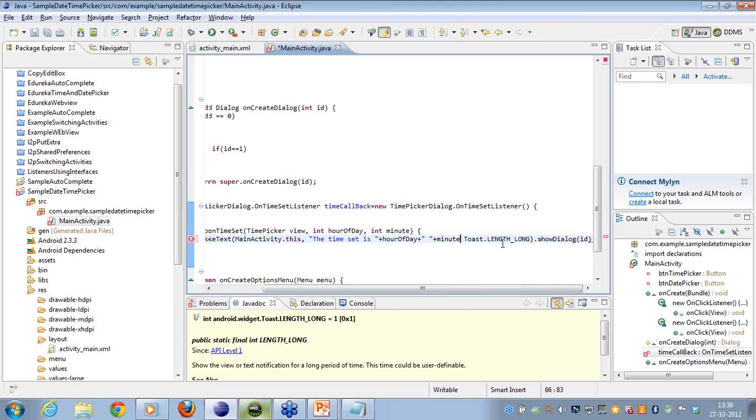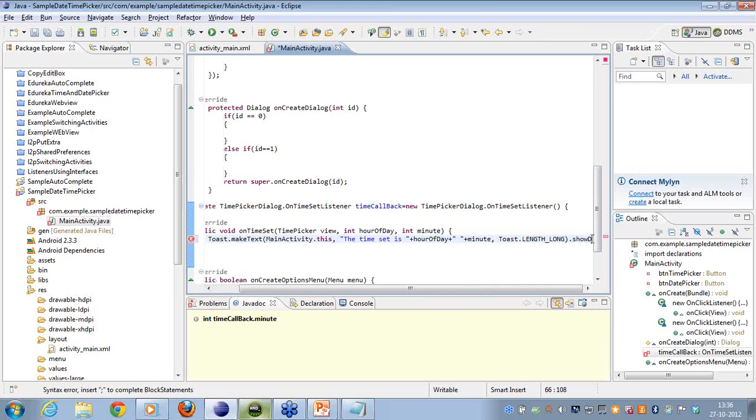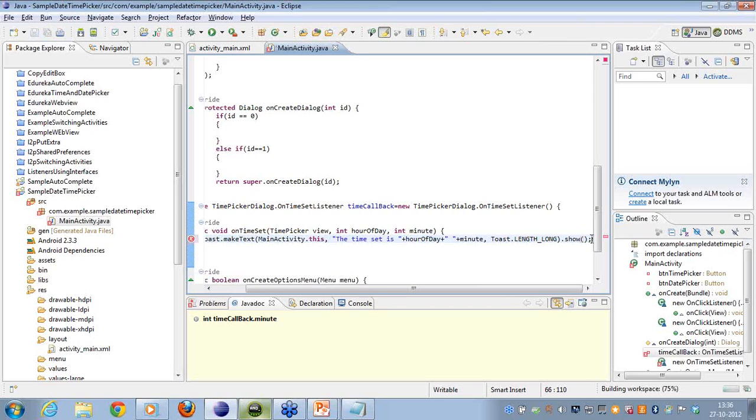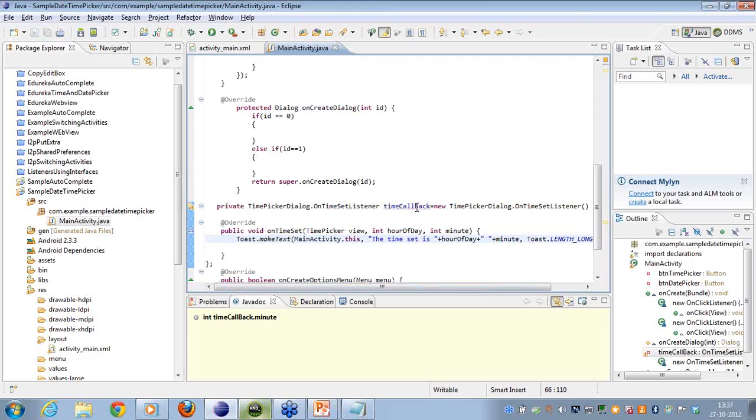Right, minute, comma, toast dot length long, and I say toast dot show. Once I do that, it is done from my side. Alright, so now what I have done is I have created a time callback.